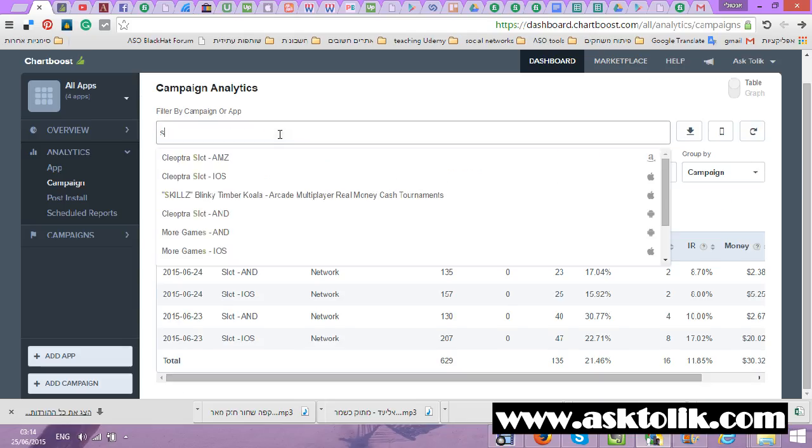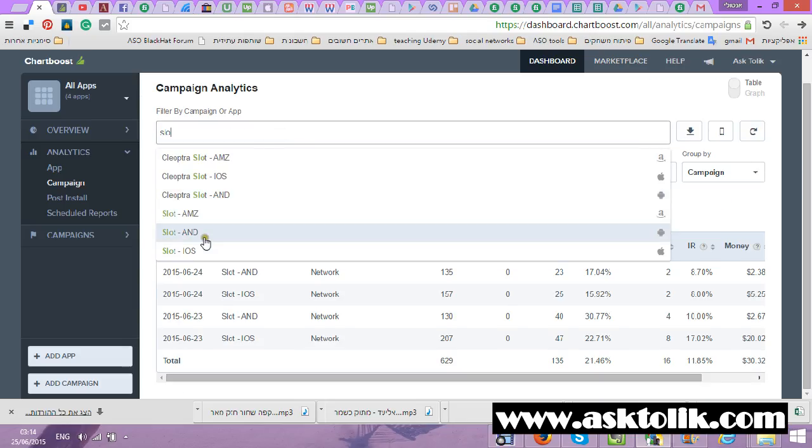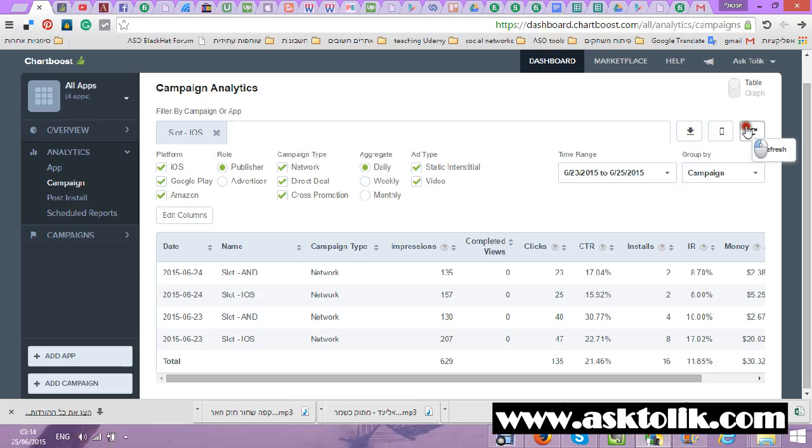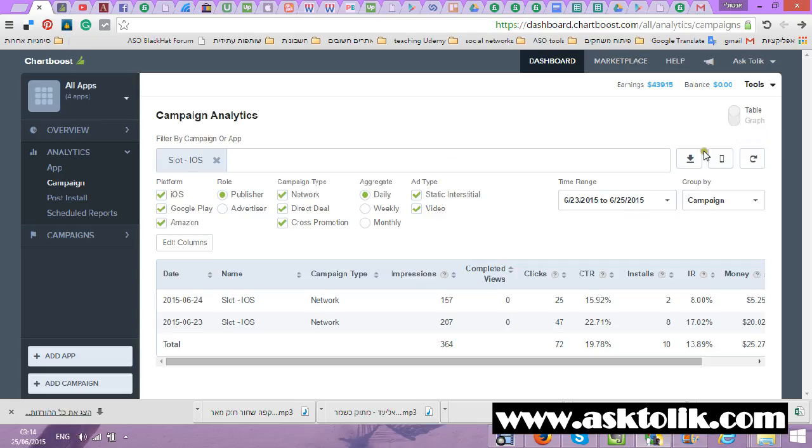Only iOS, Android I will make later. Okay, so it will give me some amount of impressions, and I make it here and click on that.